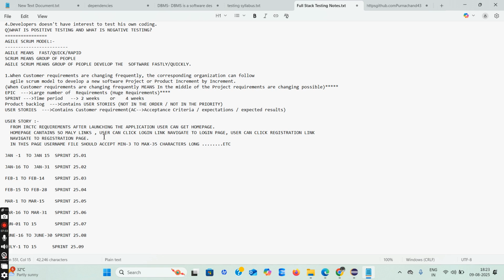So these are two different things. That's why, see here, it is from IRCTC, the requirements of launching the application. The user can get what? The home page contains what? So many links. So in those links the user can click on the home page, the user can click on the login page, and it navigates to the login page. So if the user clicks on registration, it navigates to the registration page.